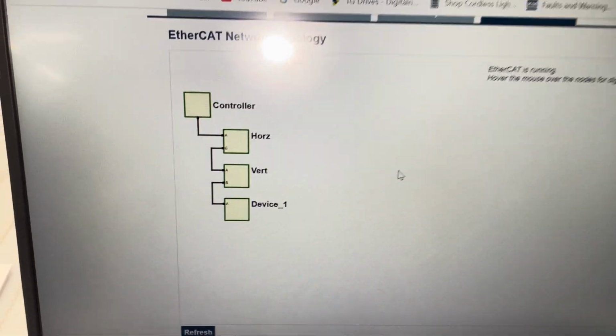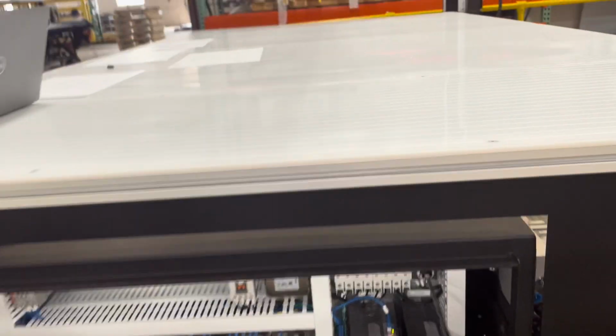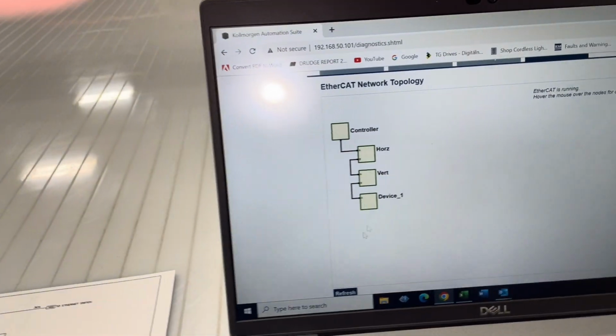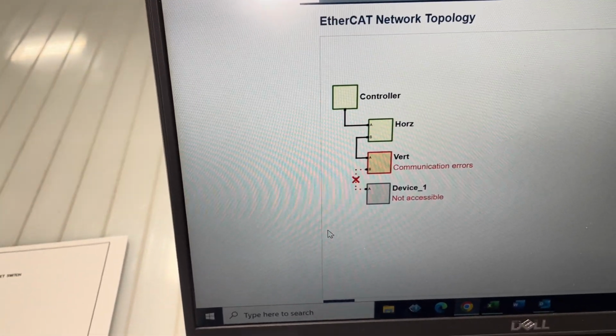So just for an example, I'm going to unplug one of the EtherCAT cables. I'm just going to unplug this one here. And now we have a fault, E30. And we're going to come over here and we're going to refresh. And you can see it's pointing out exactly where the break is.